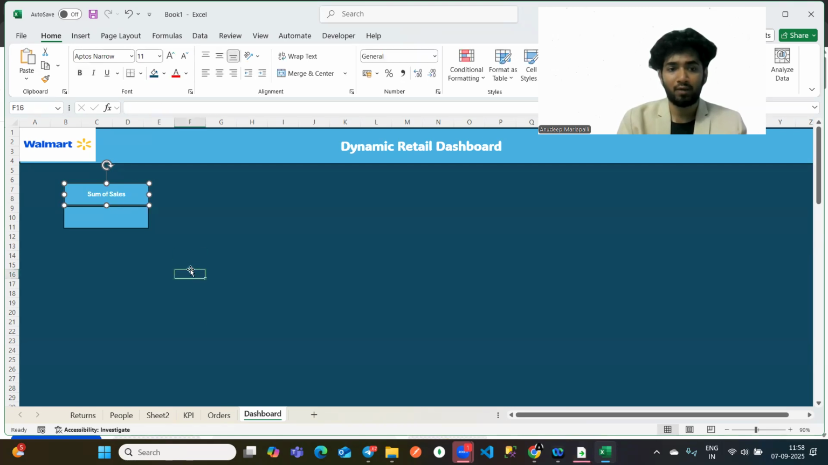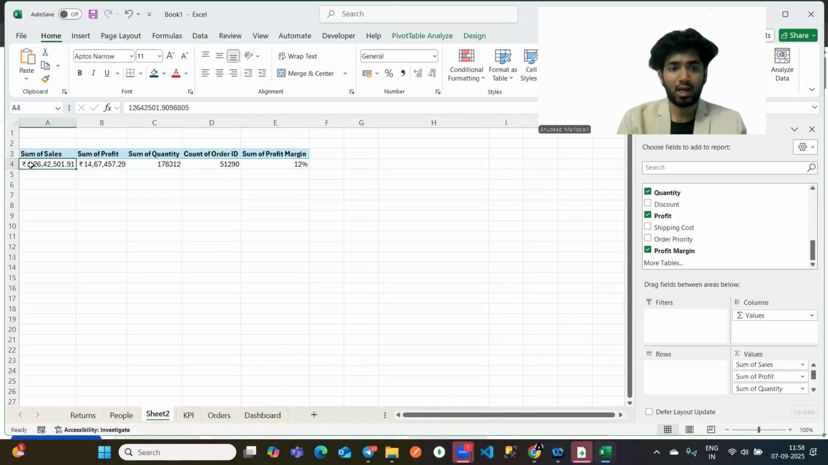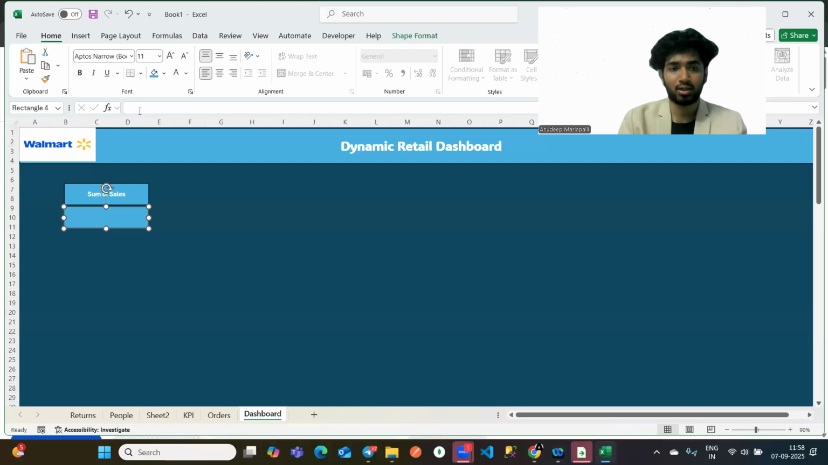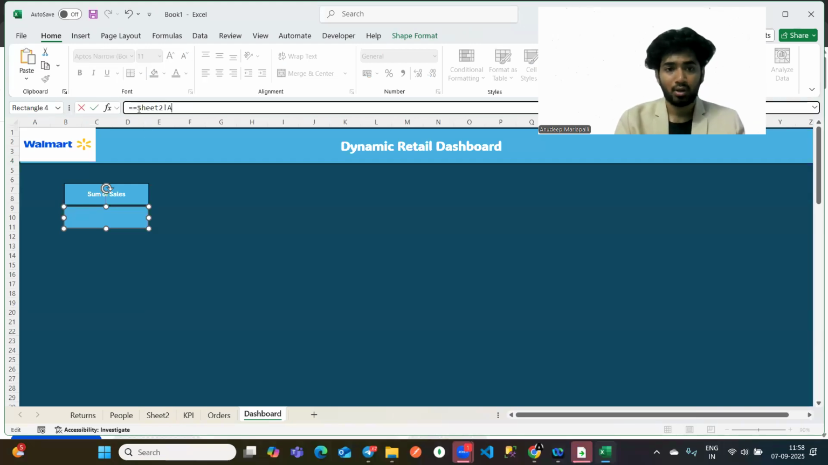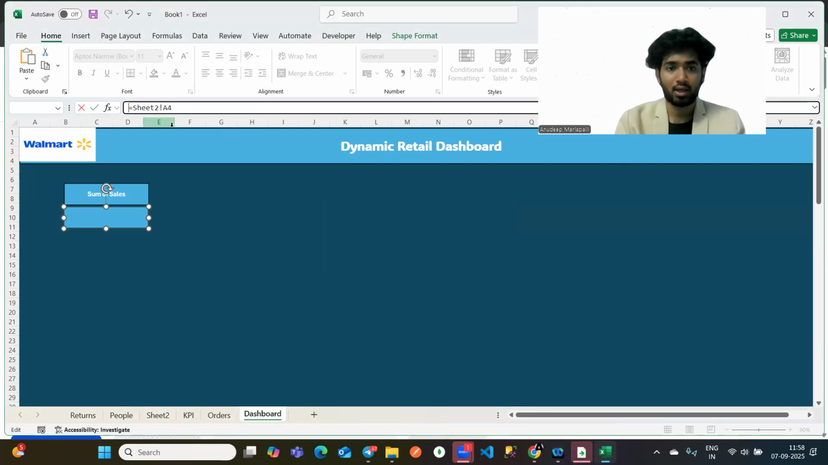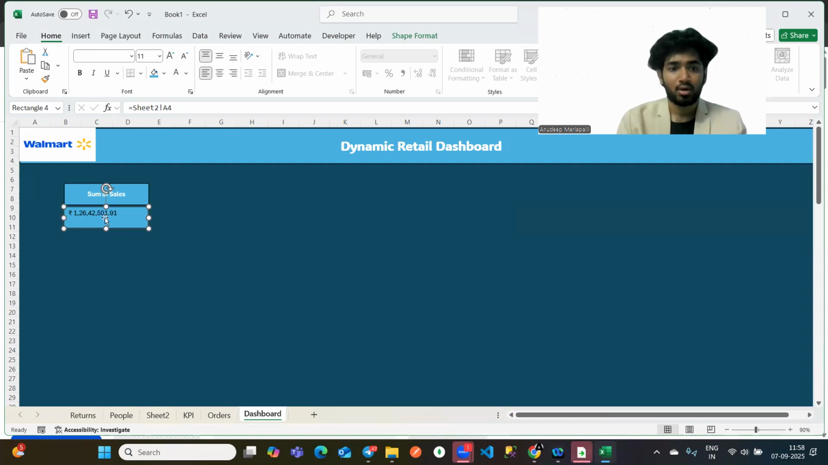In A3, I'm having the sum of sales, and the amount for sum of sales is there in A4, right? It is there in the cell A4. So what I'm going to do in this orders, I'll click on this box here. I'll simply put A4. Okay. So what is happening? There is an extra equal to here. I'll press enter. Now, did you see here we are able to target that?